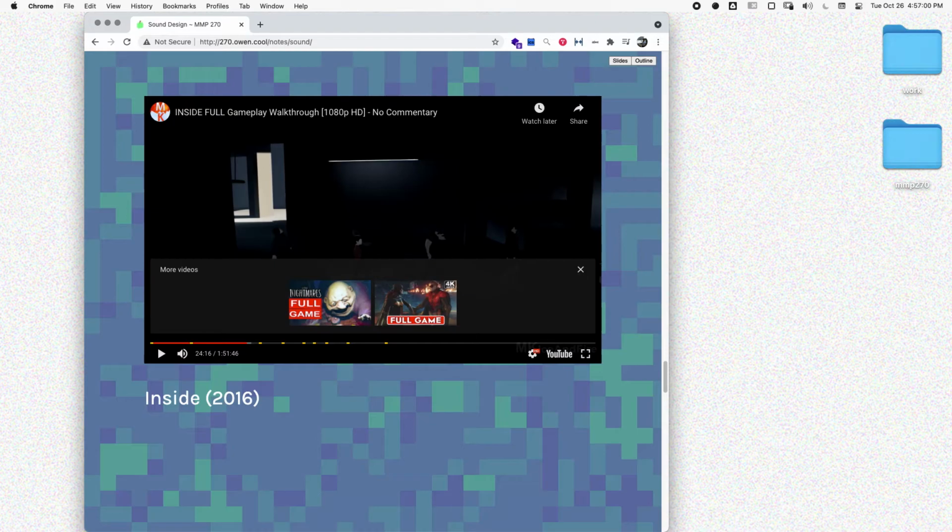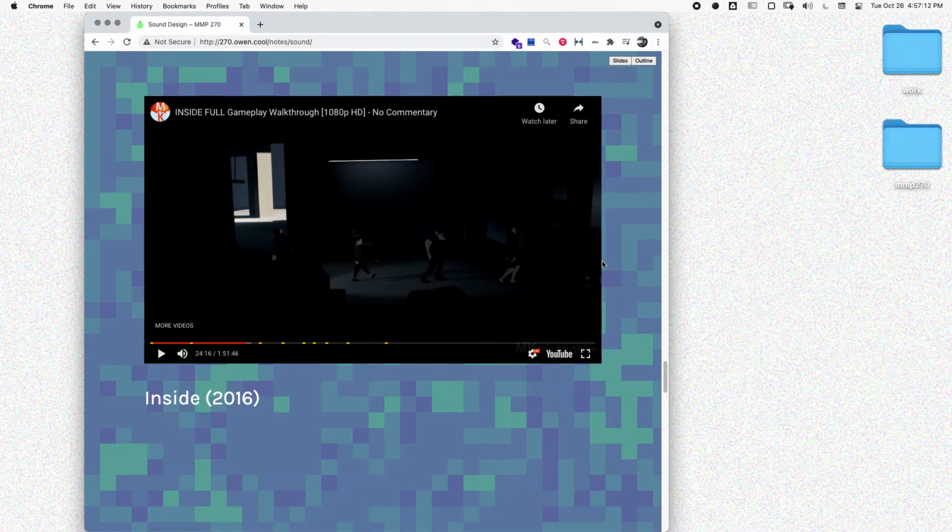So that's Inside, and one of the things I like about that game, even though it's not a rhythm game, is that the sound of the game design does go along with the background music. So it creates immersiveness in that way, blending what's happening in the background music with what's happening in the environmental sounds.